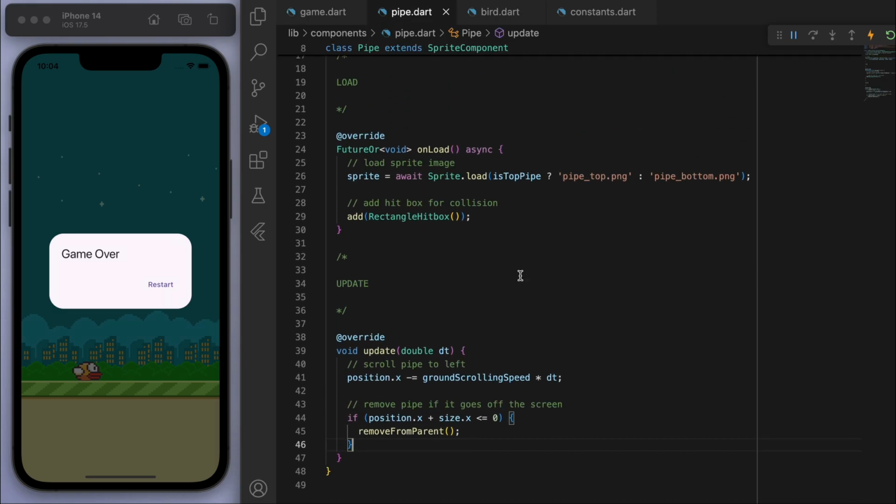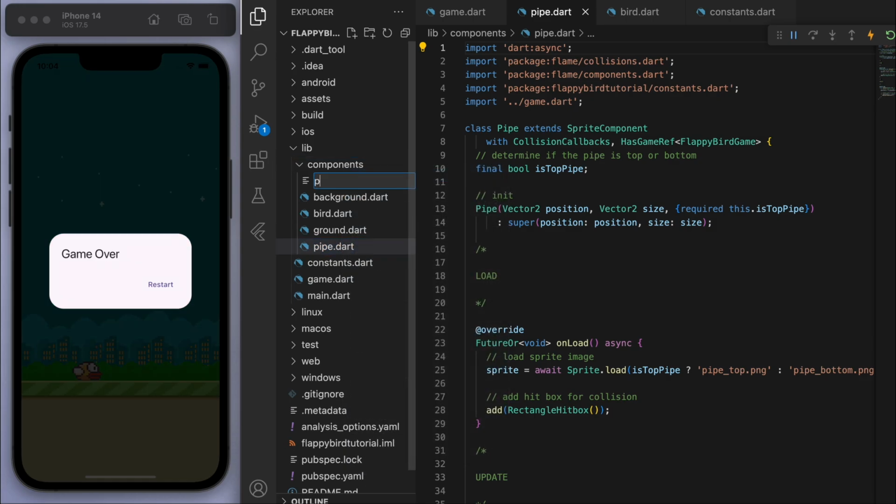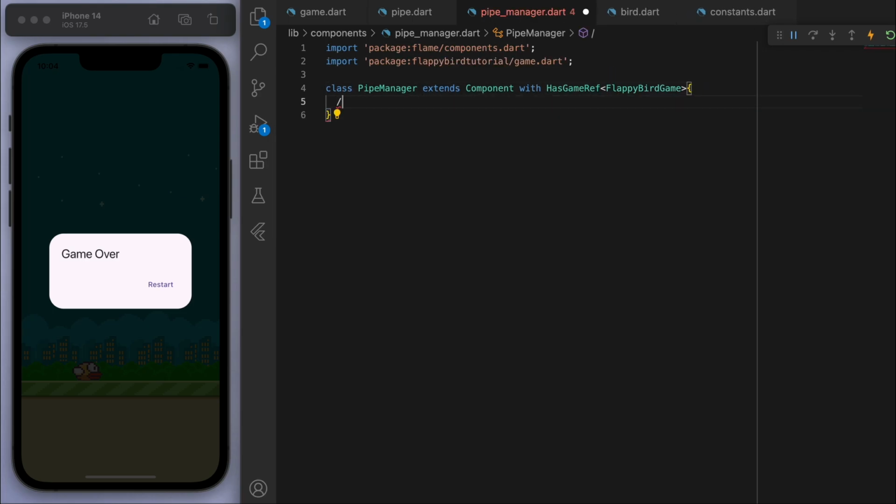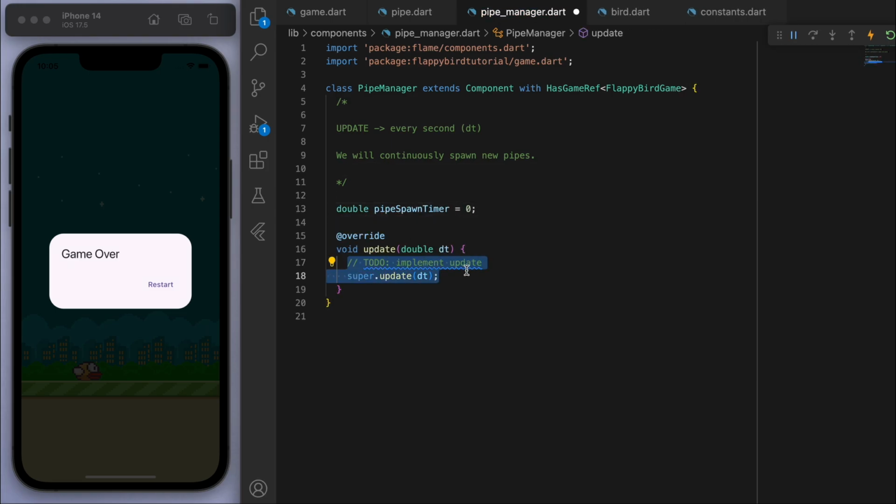Now, with pipes, we're going to need another file called a pipe manager because we need to spawn multiple pipes as we go along. So I'll show you how to do this. We're going to have a pipe manager class extending component with has game reference of our Flappy bird. So when we update every second, we will continuously spawn new pipes when necessary. So I'm going to keep track of this thing called a pipe spawn timer. So we could say on the update, we're going to generate a new pipe at a given interval. Okay, this DT is in seconds.